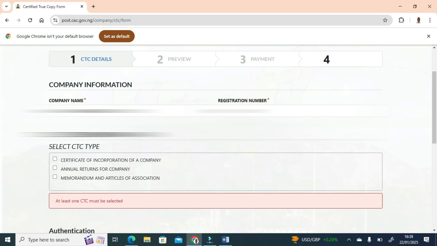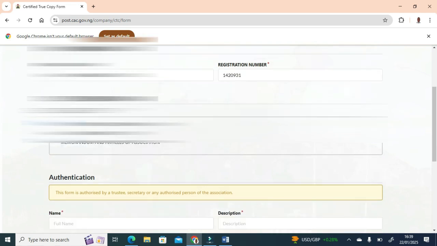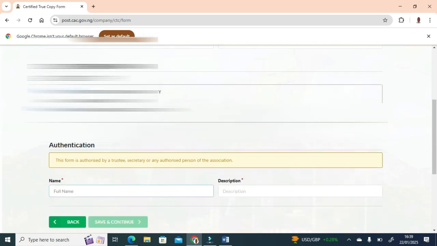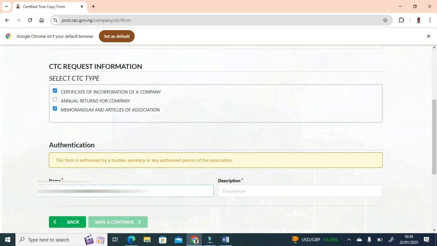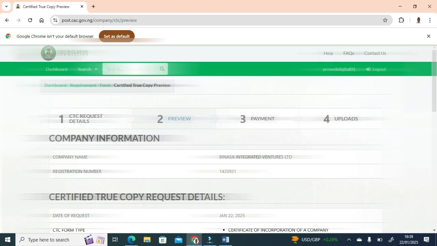So we need the certificate of incorporation of the company and also we need the memorandum and articles of association. So these are the two things that we need. So now I will provide the name of the director of the company that authorized this particular request. Managing director. Save and continue.